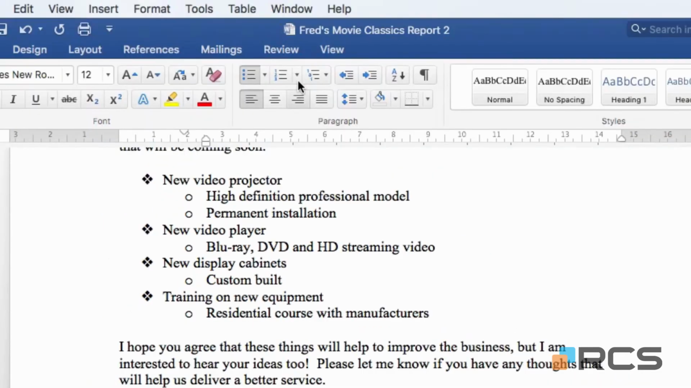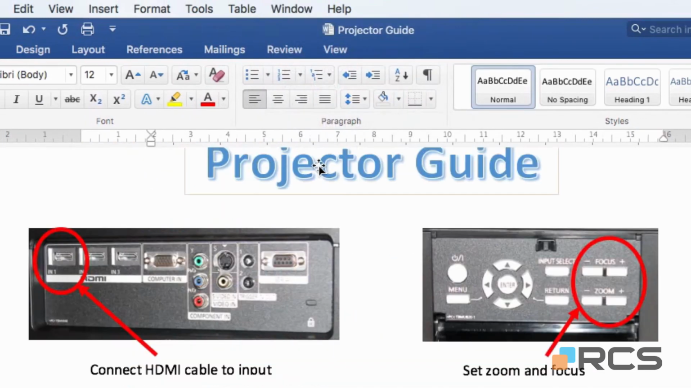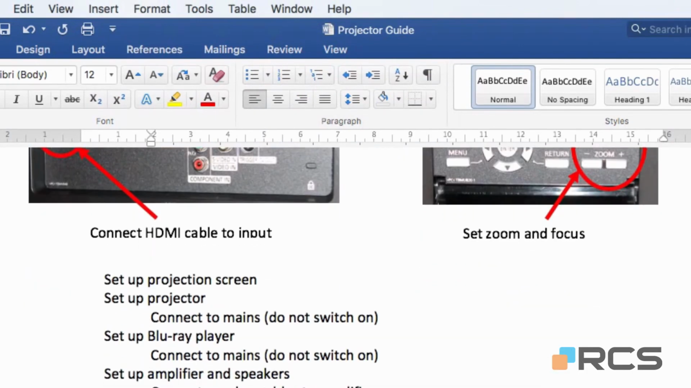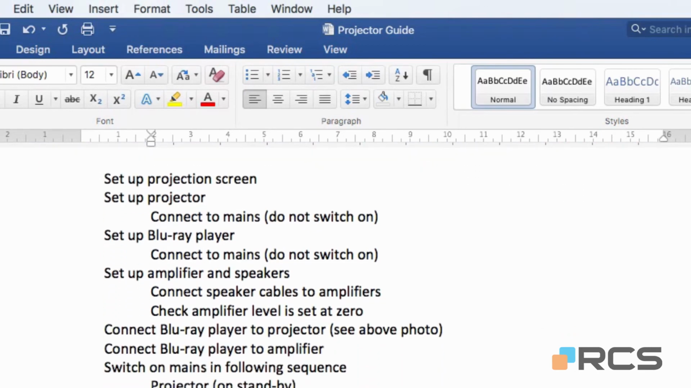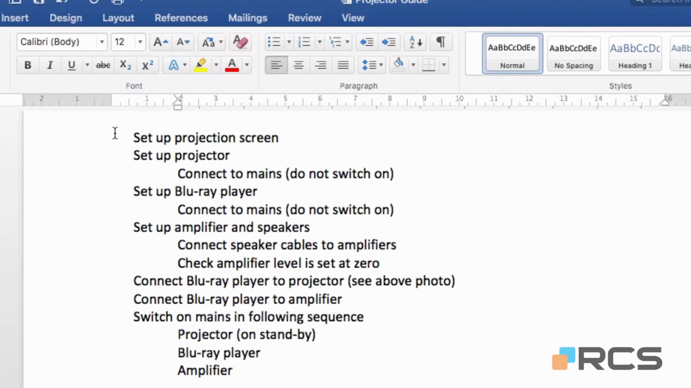And if I come up to the window menu, click on the drop down there and switch to project guide, I've modified this document slightly from how you may have seen it previously and added a list of instructions. And if I again scroll up there so you can see the list of instructions near to the toolbar, you'll notice I've already indented certain lines because they're related to the previous instruction.